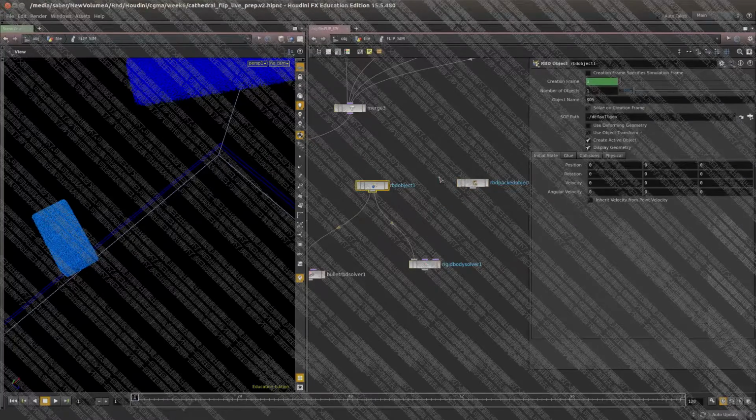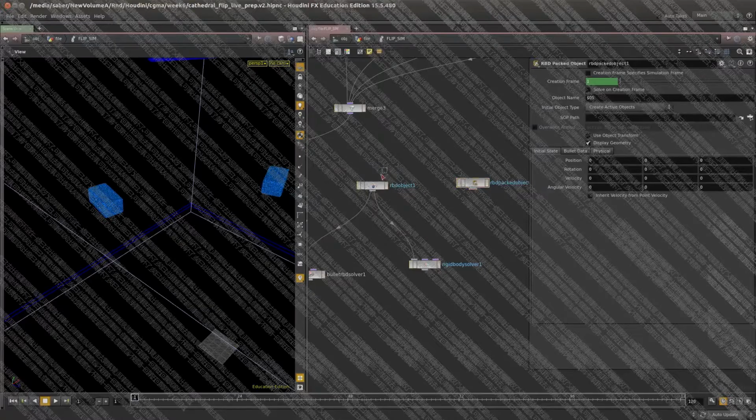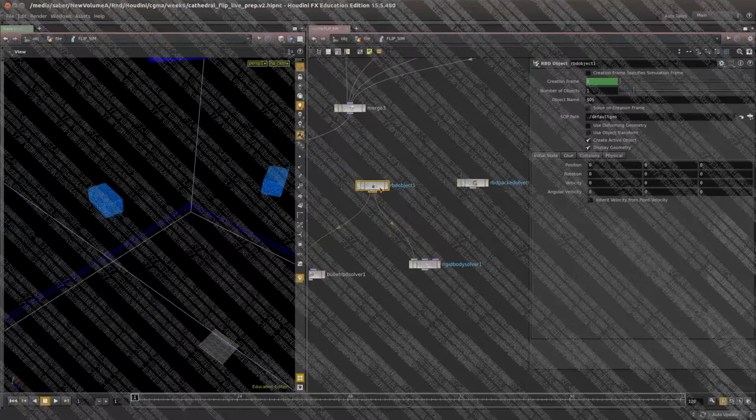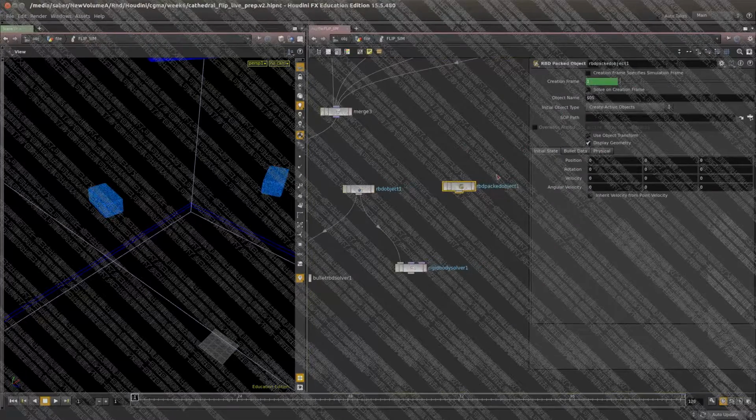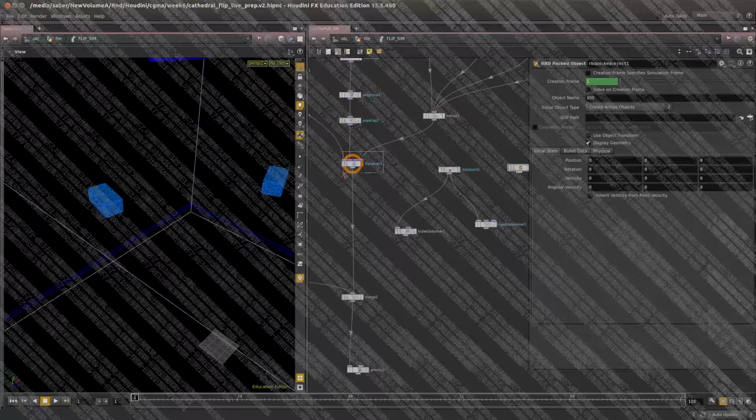And the difference between this and this is that this one can only import one piece of geometry at a time. So if we had thousands of objects, we would need to create an RBD object for each one, and we have to separate each one of them in the SOP. But luckily, we don't do that. We just pack the geometry and give each piece a unique name, and then read that in using an RBD packed object.